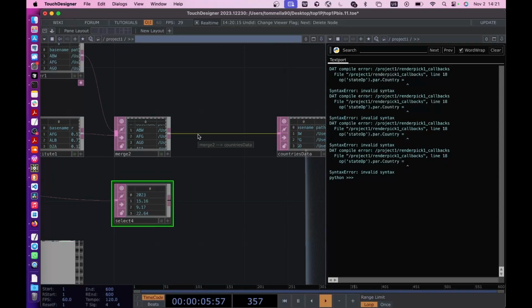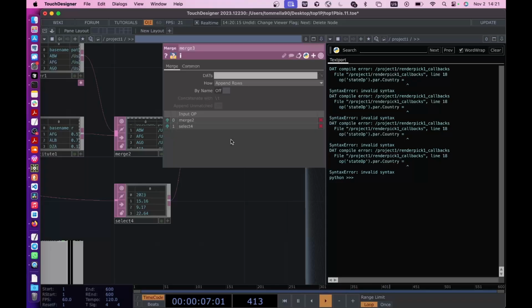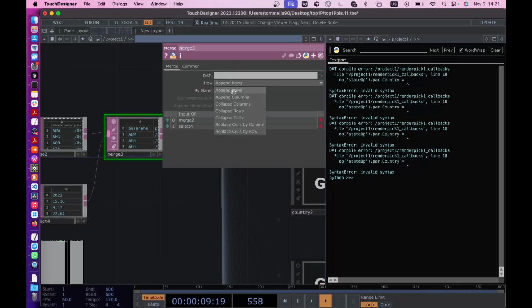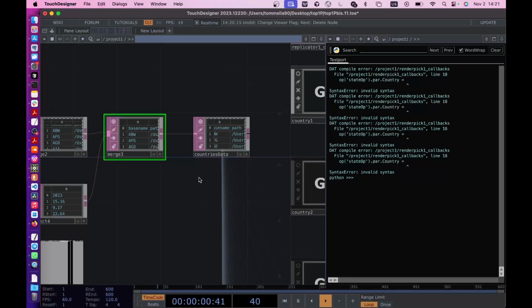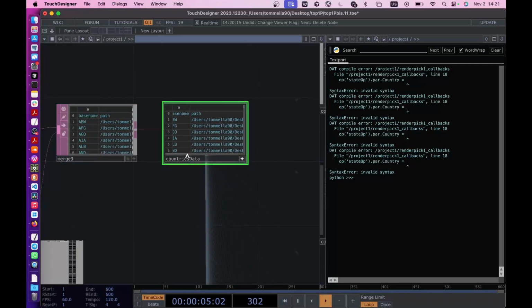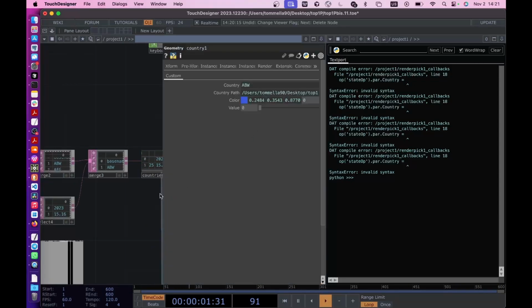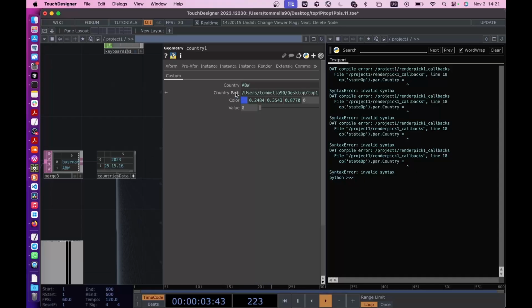And then after this merge two, we add another merge, and now it feels like working with pandas. And we merge, so we connect this select to this merge, and we do append columns. So now in our final data, at the end, we also have our 2023 with the value, and we can easily connect it to our geometries in the usual way.